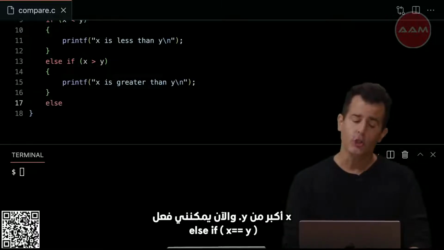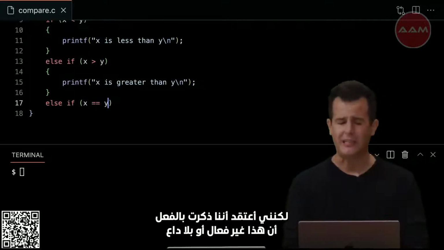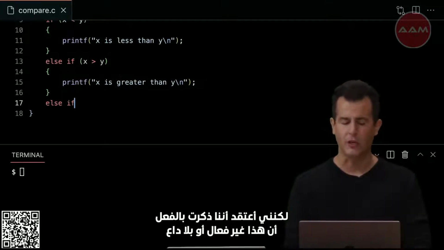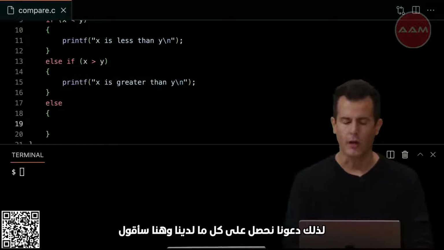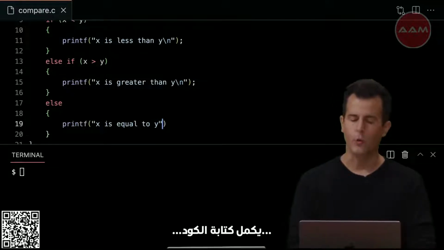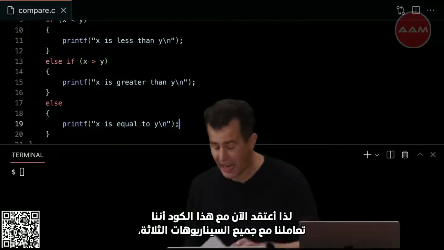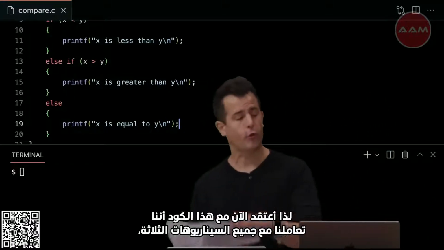And now I could do else if x equals y, but I think we already claimed that that's unnecessarily inefficient. So let's just have our catch-all. And here I'm going to say, quote unquote, "x is equal to y\n", close quote there. So I think now with this code, we've handled all 3 scenarios.